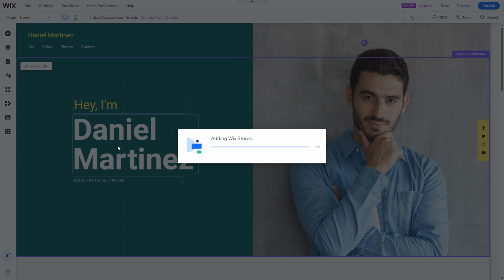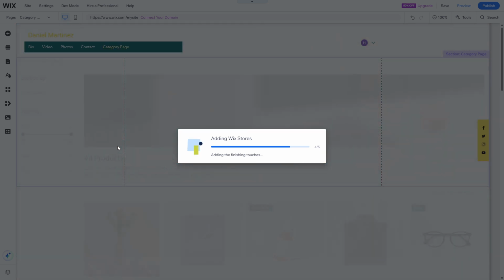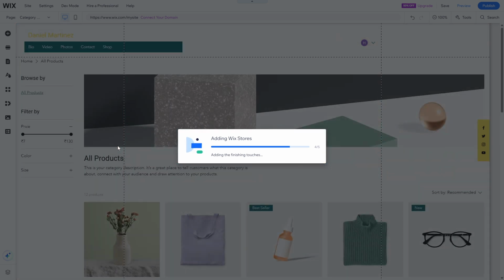Now, if you prefer an alternative method, you can also head over to your site's dashboard. From this centralized hub, click on Add Apps, then search for Wix Stores. Click on Add to Site. Either of these methods will seamlessly incorporate all the necessary pages, like the product listings, the cart, the checkout, and of course, the thank you page, all of which are essential for a smooth shopping experience for your customers.